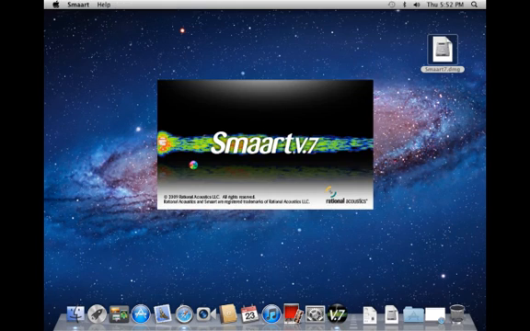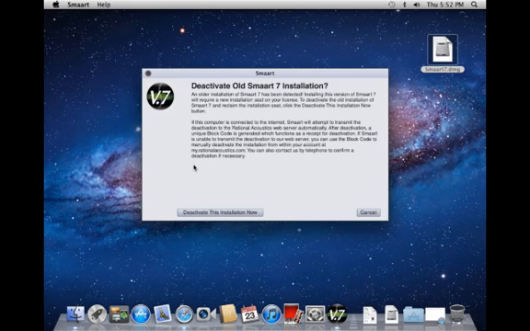So right now Smaart's checking for previous installations of Smaart with the old licensing system, and it's going to find version 7.3.2 and say, oh, we have to deactivate this. So it's going to ask you to deactivate the old Smaart 7 installation, and you're going to say deactivate this installation now.